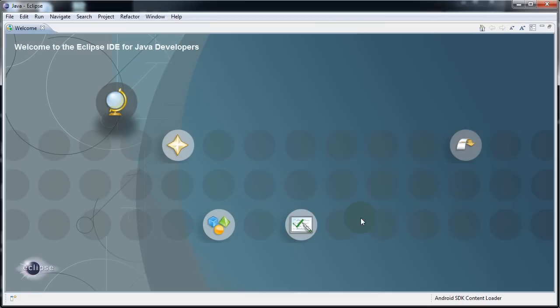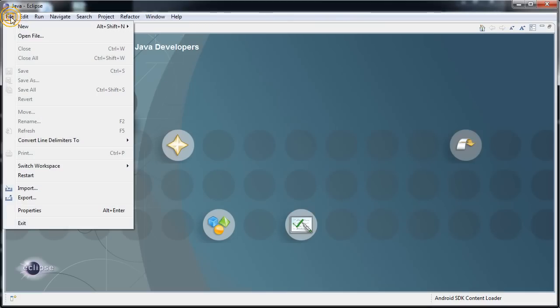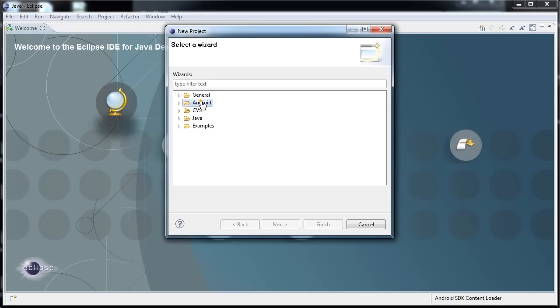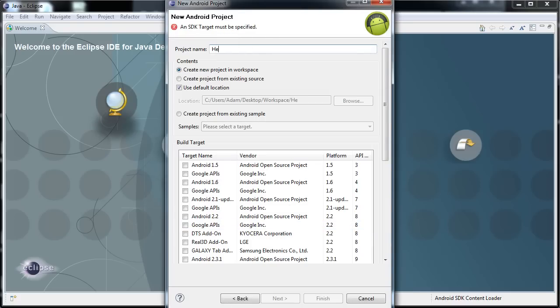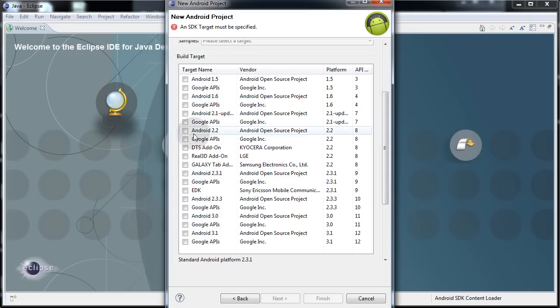Now I'll press OK. So the first thing we'll do is go to File, New, Project, Android. We'll just make it an Android project. Next. So let's give this project the name of Hello World. Contents, just leave that like it is. Leave that checked. And the build target, you can choose whatever you like, but I'm going to choose the Android 2.2, which is what most people have on their phones right now. Or you can target Android 3, which is the Honeycomb version of Android, and that's for the Galaxy Tab and things like that. And Android 3.1 is the very latest.